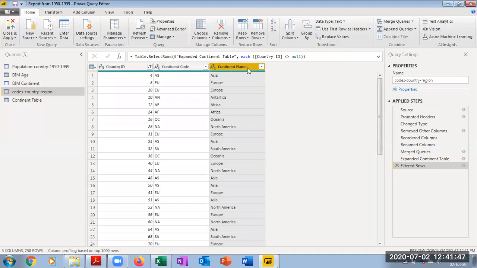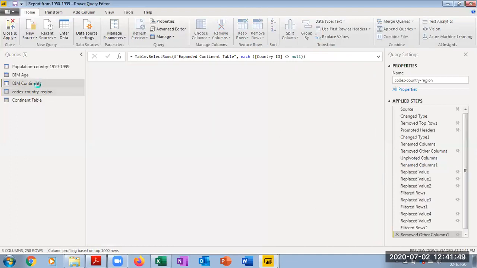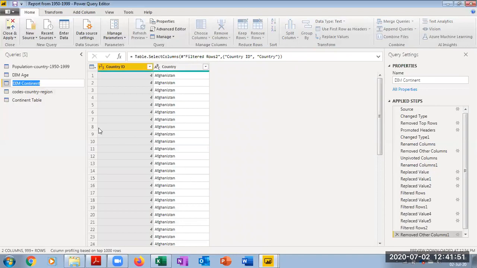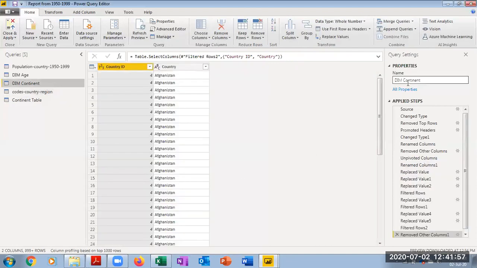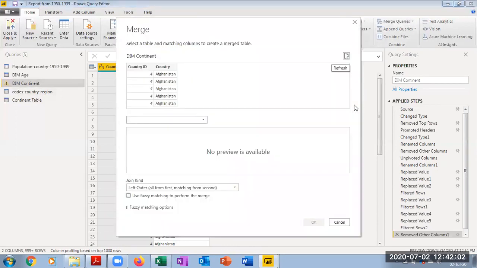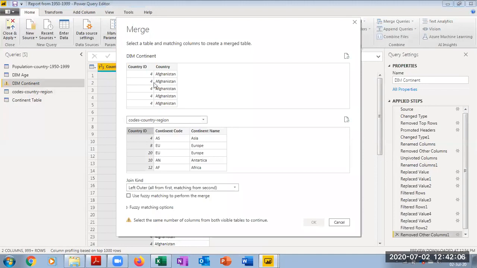Perfect. So now I want to add this continent name to my continent table. I'm about to add this based on the numbers available here. So I'm going to go back to this point, and I will add a merge query, and I'm going to take the continent list and select these 2 logics.